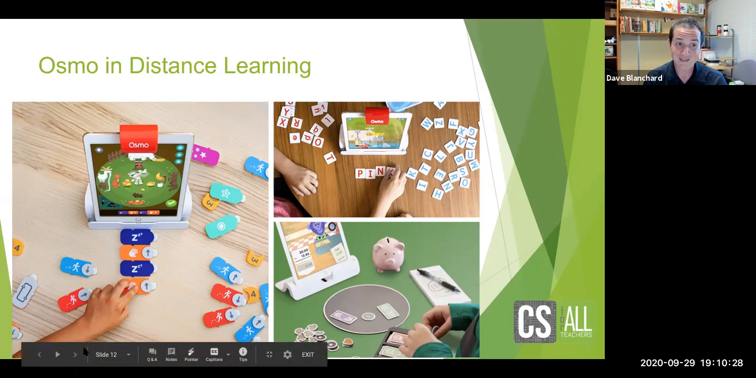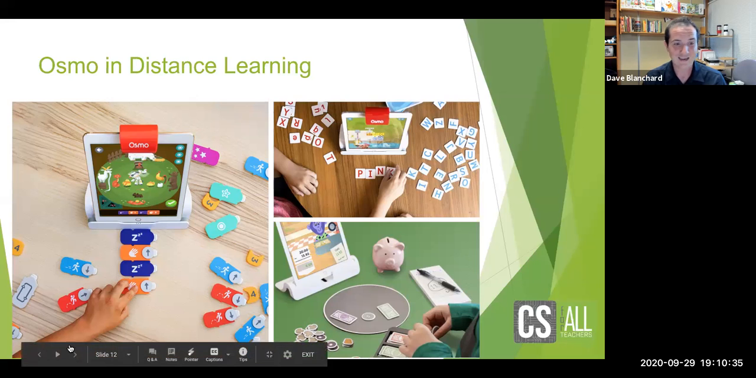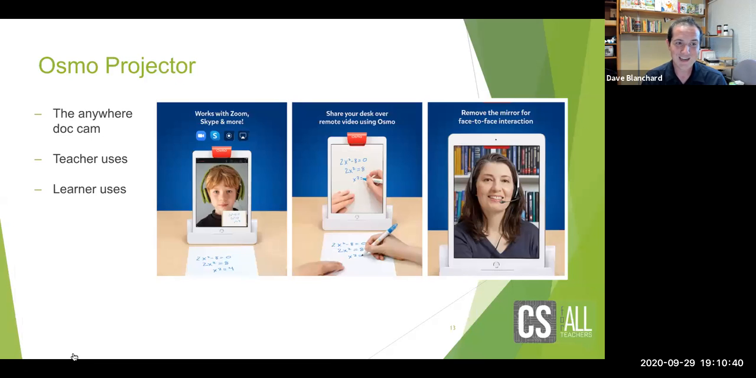The second piece where Osmo has really forged the ground in distance learning, Naomi, if you could go to that next slide, is looking at Osmo Projector. So Osmo Projector is the anywhere document camera. You need just a couple of pieces. You need your newish iPad, so that'd be any iPad that has a lightning port connector on the bottom, and then you need your Osmo base.